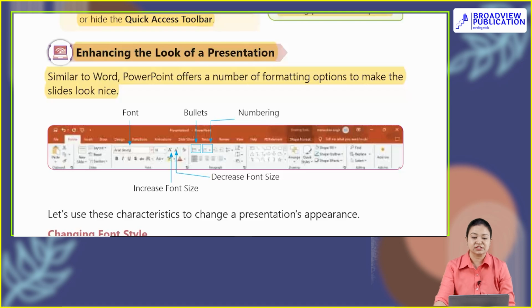Now, enhancing the look of a presentation. Similar to Word, PowerPoint offers a number of formatting options to make the slides look nice. So these are the number of formatting options as you can see in this picture. We will learn about them one by one, just like the first one is font, bullets, numbering, decrease font size, and you can increase font size from this option.